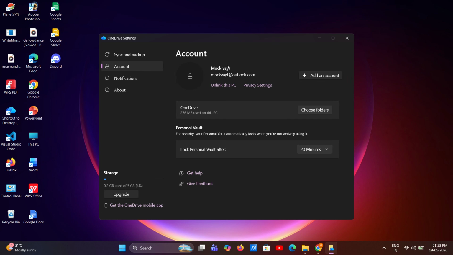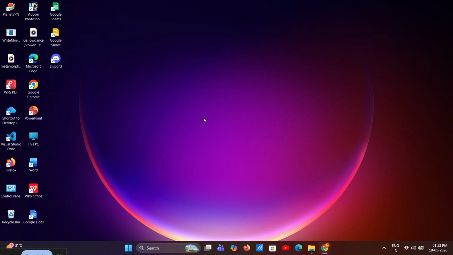To change the folder location properly, you need to unlink the current setup first. So click Unlink This PC. Windows will ask you to confirm, and this is an important step because it disconnects the current OneDrive folder from your device. Confirm the action so OneDrive is unlinked. Don't worry, this does not delete your cloud files. It only removes the local link on this computer, which allows you to set up OneDrive again in a new location.